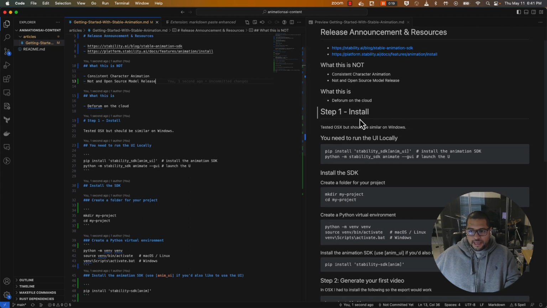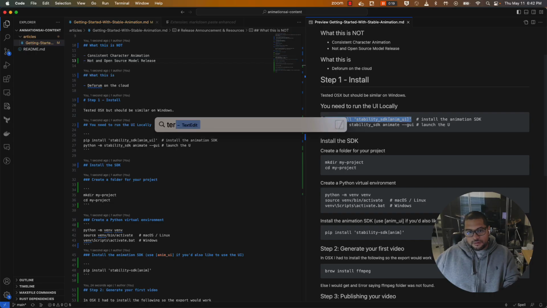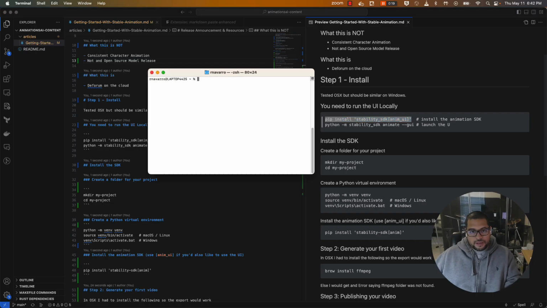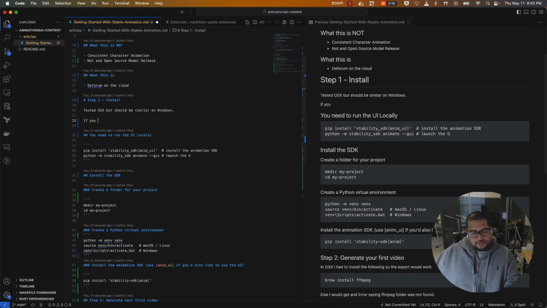The first thing you need to do is pip install stability-sdk[anim_ui], and then that will install the Animation SDK. I'm going to open up the terminal here and run that. Well, this is common to me, I had to actually install Python first. If you don't have Python, make sure you install it.